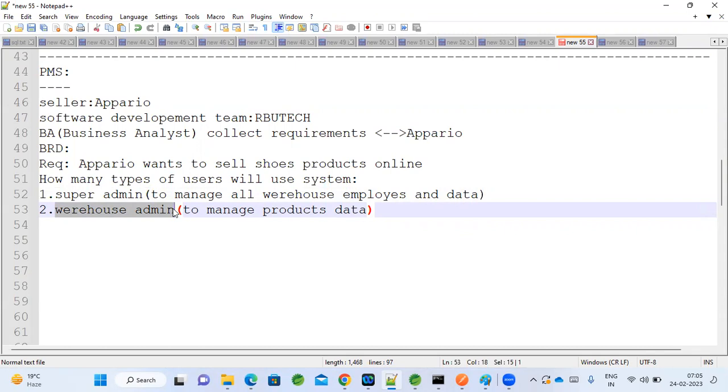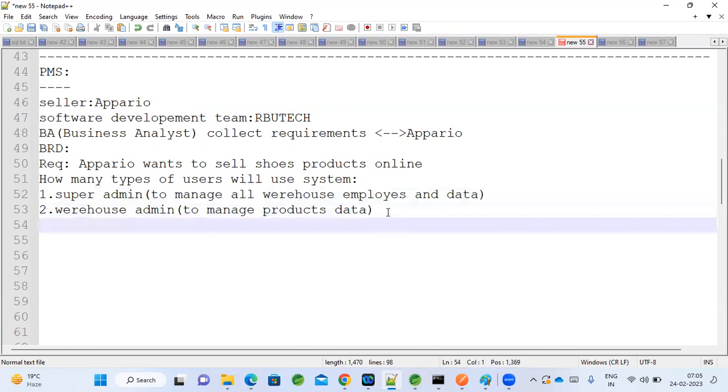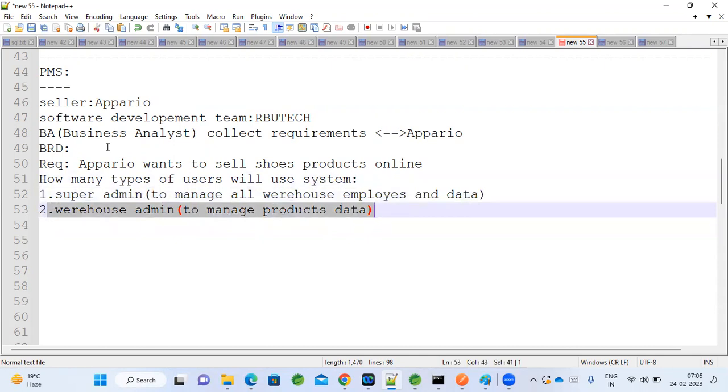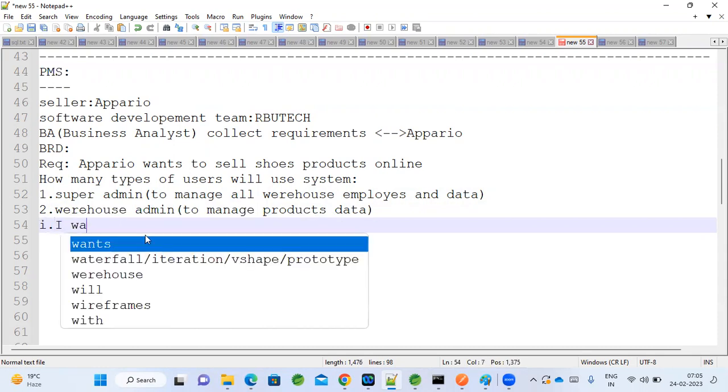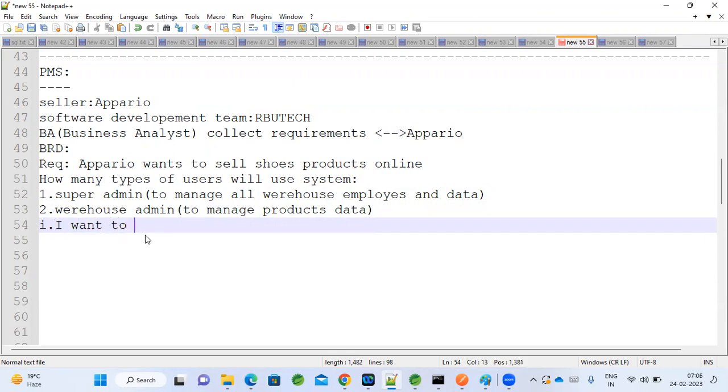So for each role, we have to collect the requirements. As a super admin, what do you want to do? As a warehouse admin, what do you want to do? Super admin can do anything. The warehouse admin is basically who will manage this product management system. He will say, if any new brand is introduced, I want to create new brands.